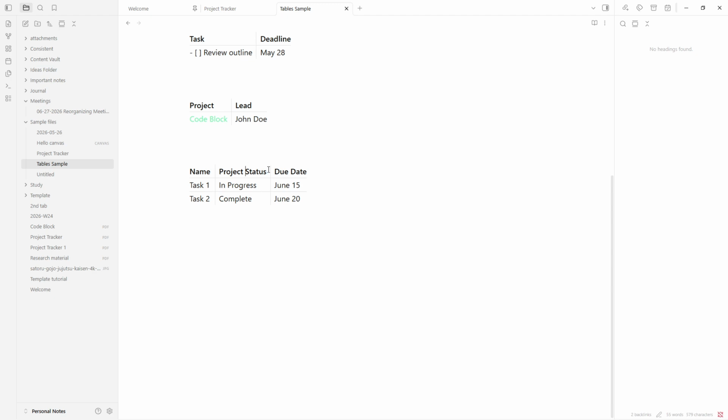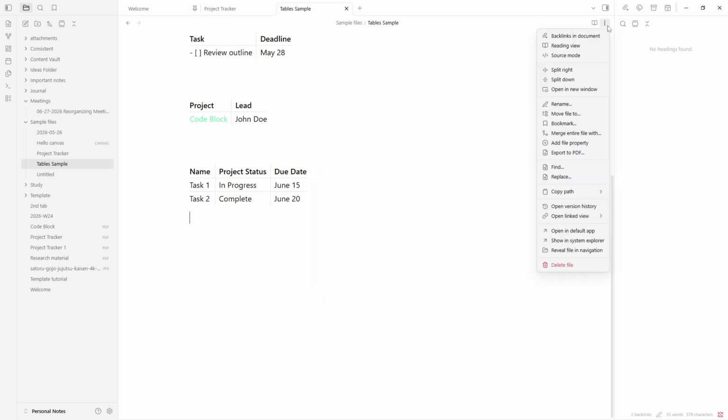For larger tables, consider using a split screen. Right-click the Note tab and select Split Right or Split Down. Then expand the new pane to give your table even more breathing room. Finally, collapse any unnecessary sidebars by clicking the left and right sidebar icons in the ribbon. This reclaims the full width of your screen for the table itself.